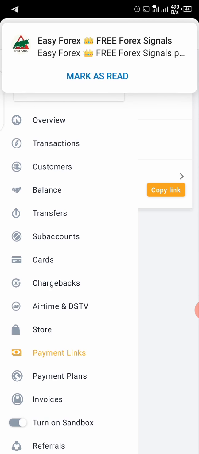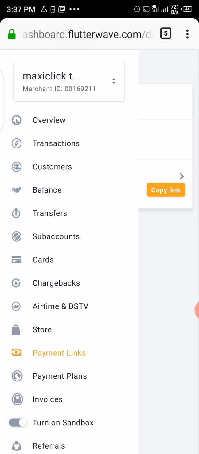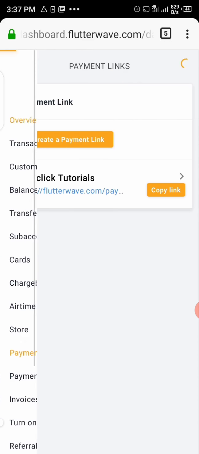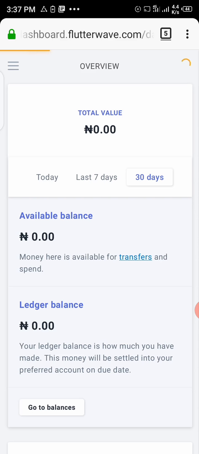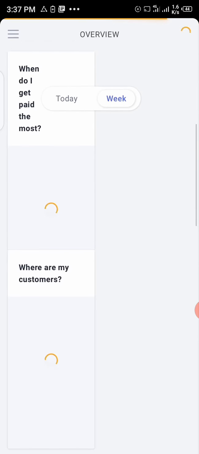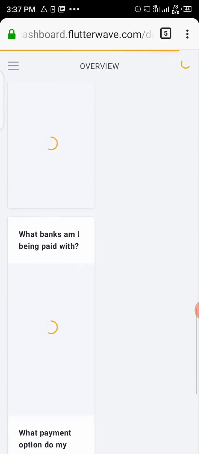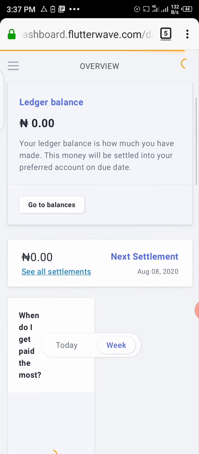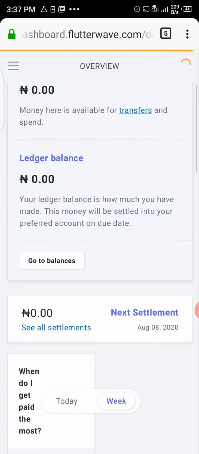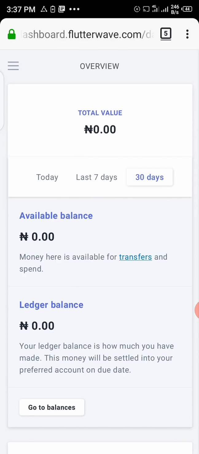Let's go back to our menu, the overview. Your payment gateway is now set and running. So this is how you can get data of your customers. You can get your customers data anytime you want, right from here in just a single click.